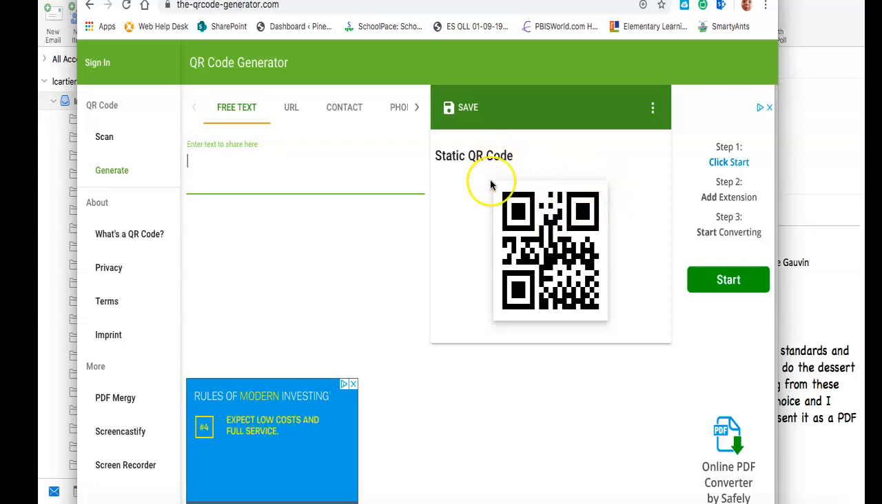Then you're going to screenshot this, and you are going to add it to your learning menu. So just digitally screenshotting it and uploading it right next to the section of the learning menu that you want it to go into.